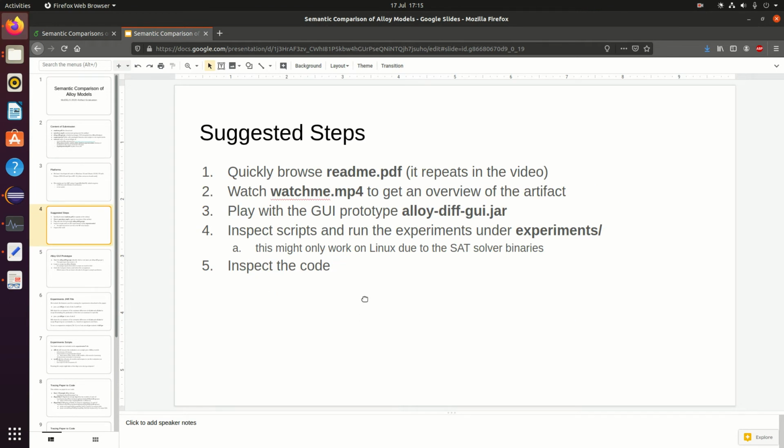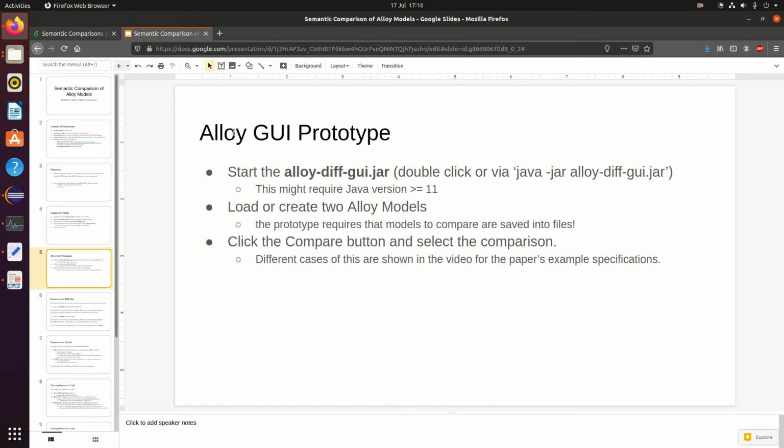So the suggested steps to go through are: quickly browse the README PDF. Really do this only quickly, because the stuff is kind of repeated in the Watch Me video. As you see, we're going over this README. And then you can play with the GUI prototype and also inspect maybe the scripts that we used for the experiments. And finally, you can also inspect the code if you want. So we start with the Alloy GUI prototype.